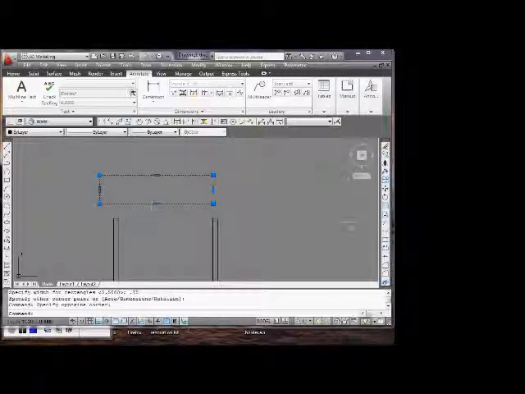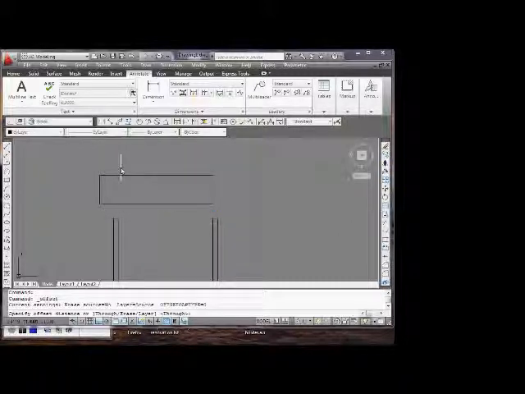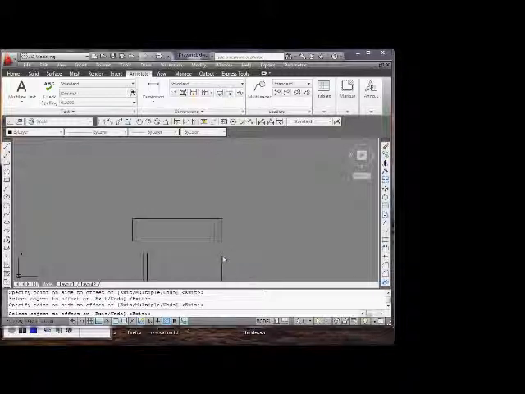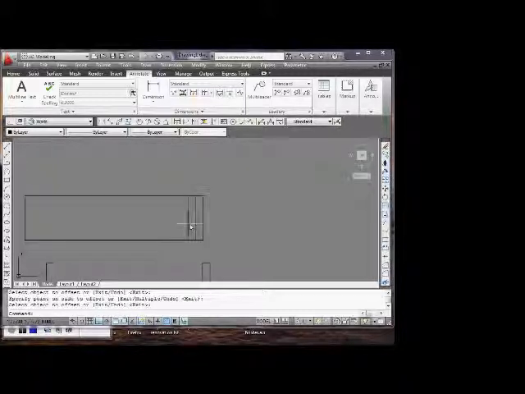Again, I'm going to explode this. This I'm going to use offset. I'm going to offset it 0.125, the side wall, and the slot, which that glass will fit in, which is the same size as the glass. Even though it should probably be a little bit bigger, but this is just a drawing.